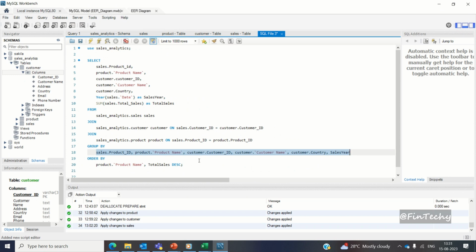After using GROUP BY, we apply the aggregate function SUM to calculate the total sales for each unique combination of these attributes. The SUM function calculates the total sales amount for each group. Finally, the ORDER BY clause sorts the results first by product name and then by total sales in descending order.